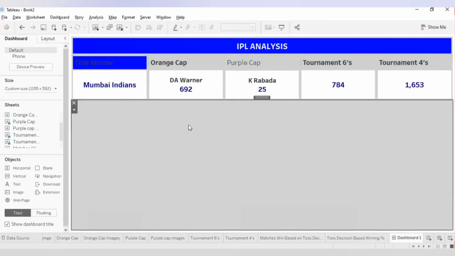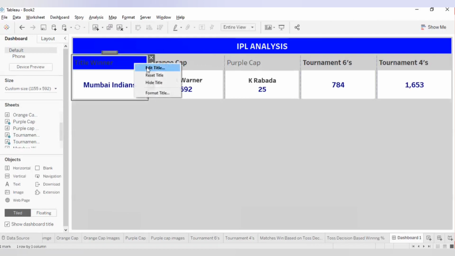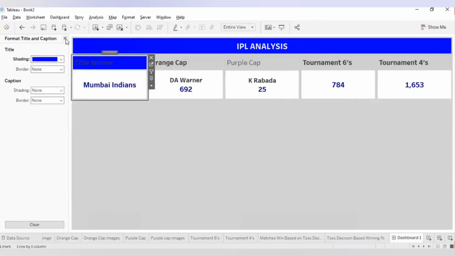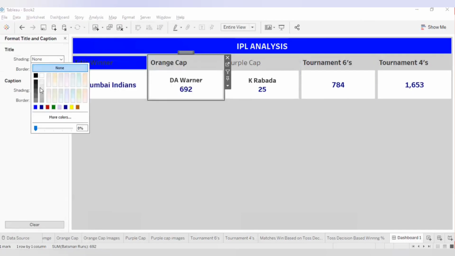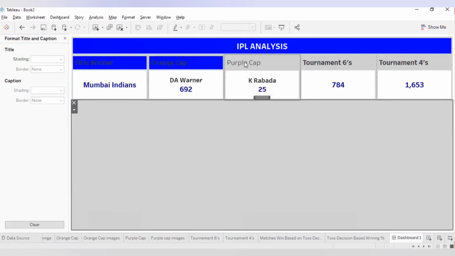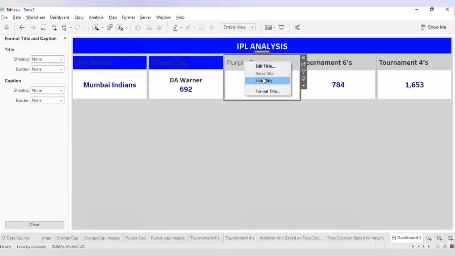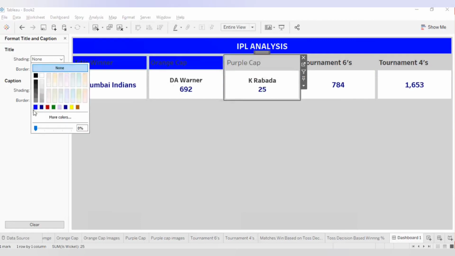So now, how to give color to this. This color it is automatically taking, or I think I have changed this, so I will just edit it. I will right click here and go to format title, and here you can give the shading to the title. Similarly for this, I will right click here and go to format title. In shading you have the option for the color. Similarly for here, we will go to format title, and here we have the shading. Similarly for this, we will make the shadings the same.